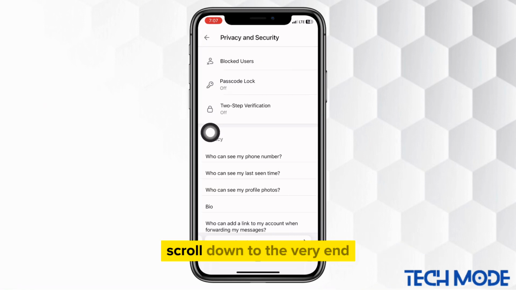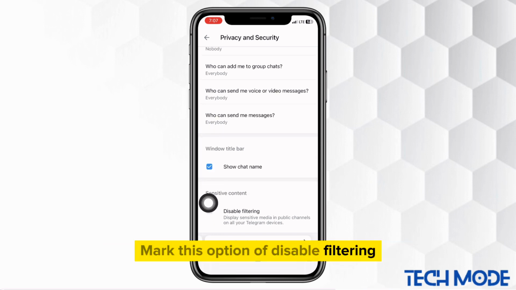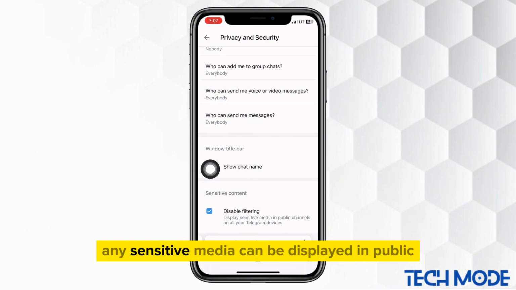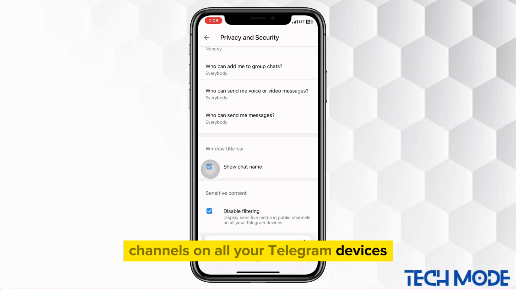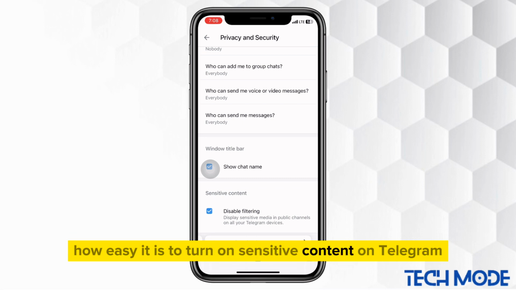On this page, scroll down to the very end. You will see the section of sensitive content. Mark this option of Disable Filtering. When enabled, any sensitive media can be displayed in public channels on all your Telegram devices. You can decide to undo this option at any time. That's how easy it is to turn on sensitive content on Telegram.